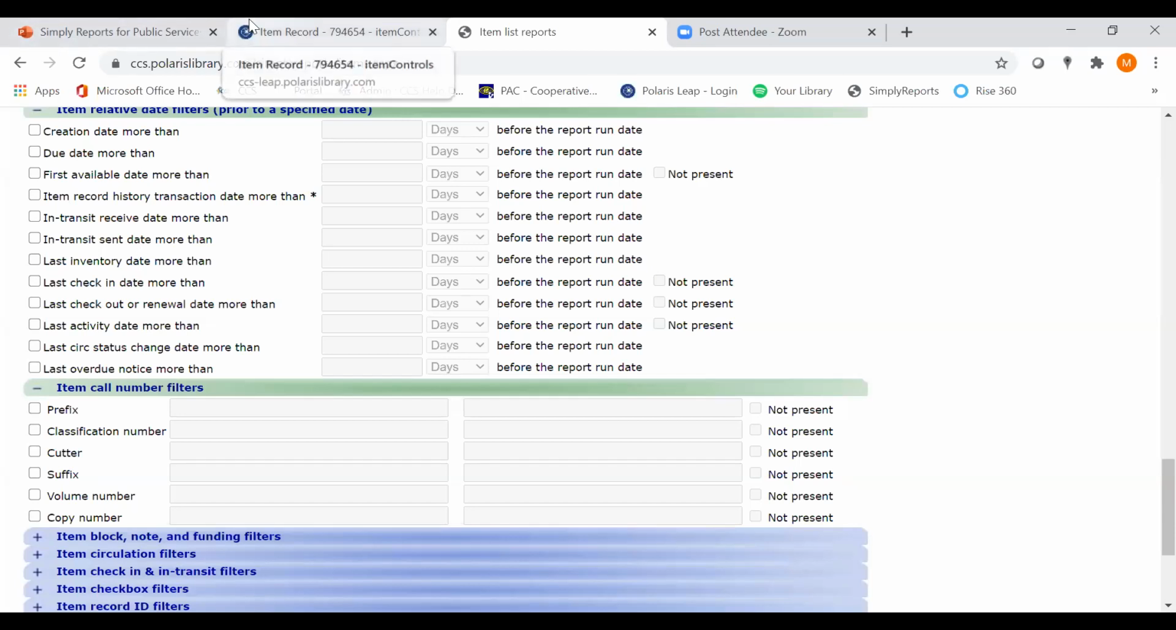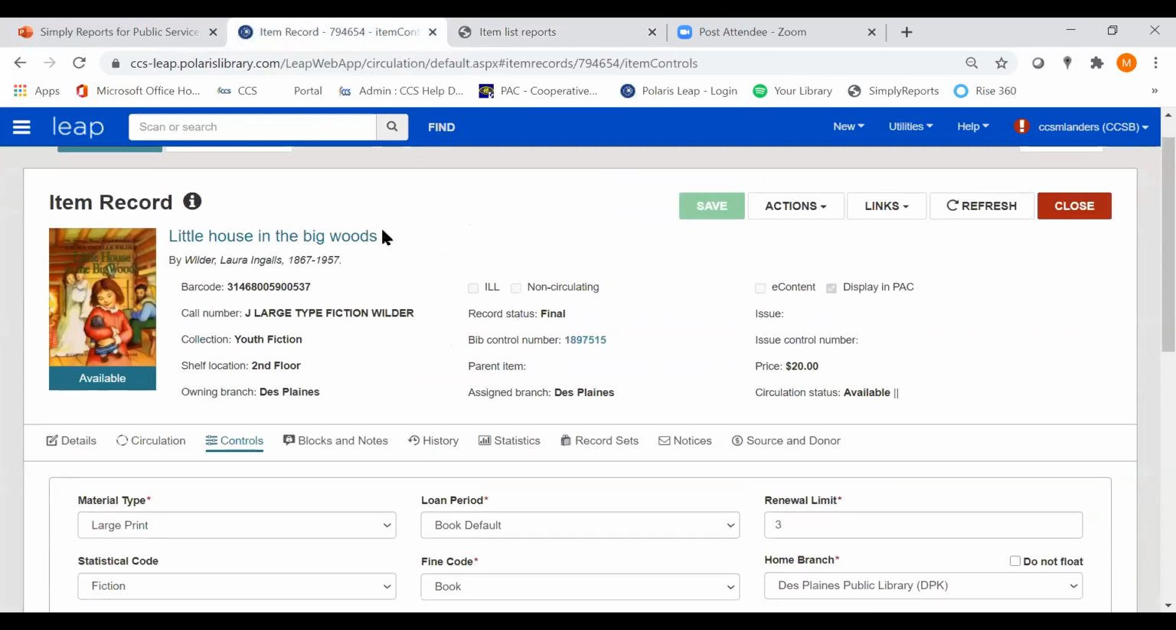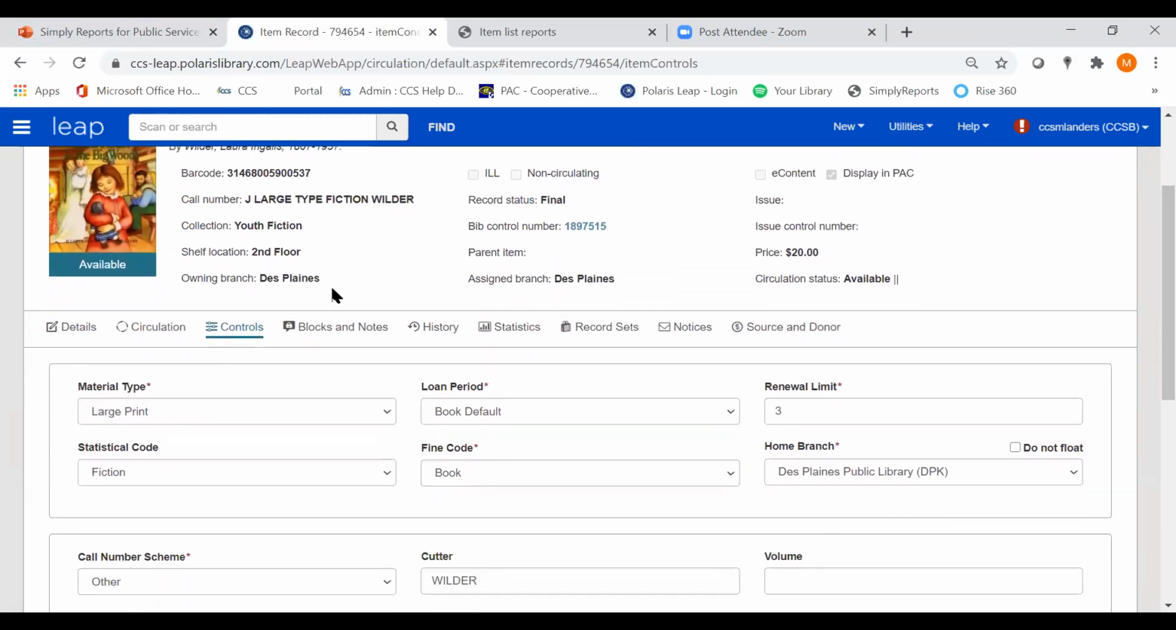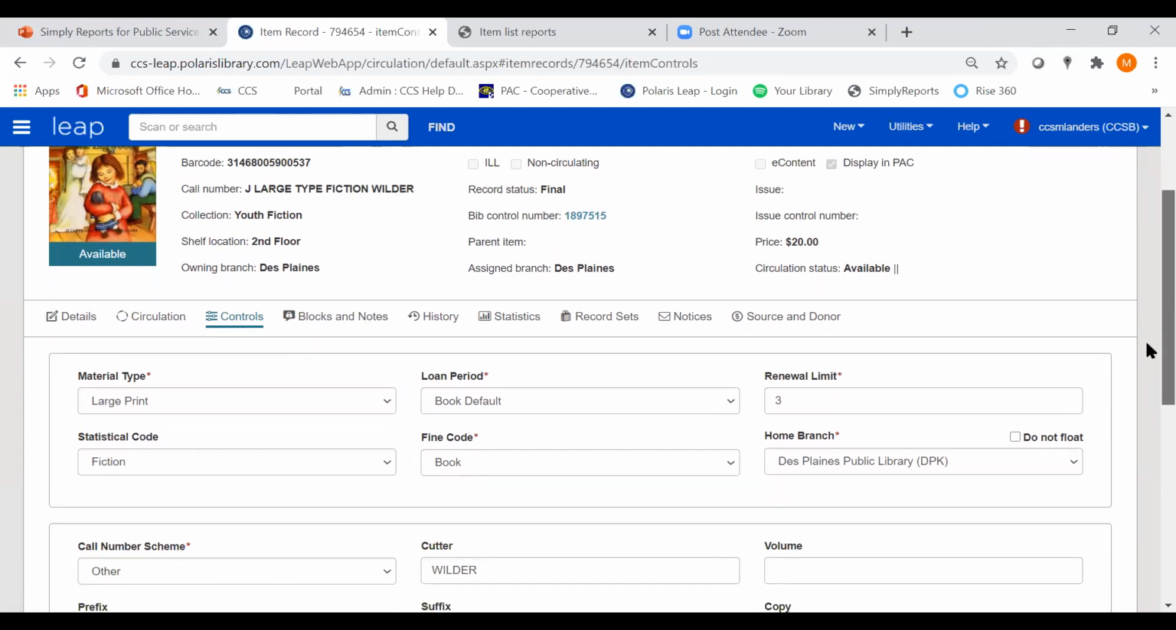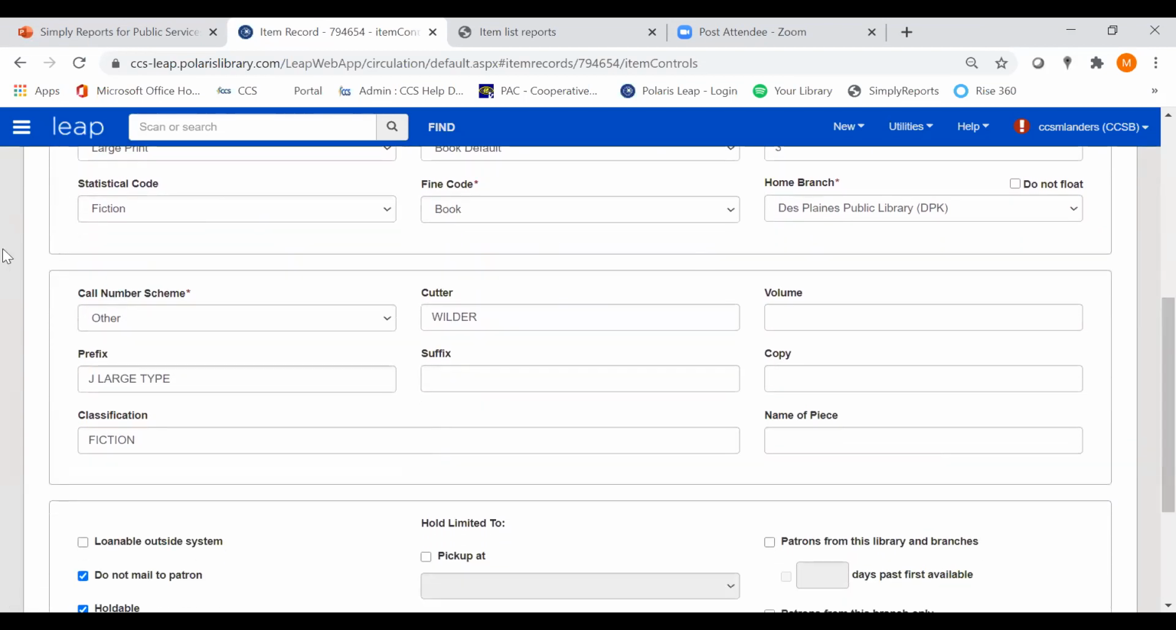And to illustrate this, I'm going to pop you into Leap so we can take a look at some examples. So this first item record, this is an example of an item that has a split call number. And you can see if it's split by looking at the controls tab in an item record and going midway down to the call number area. So you can see there's data separated out into the prefix, the classification, the cutter fields.